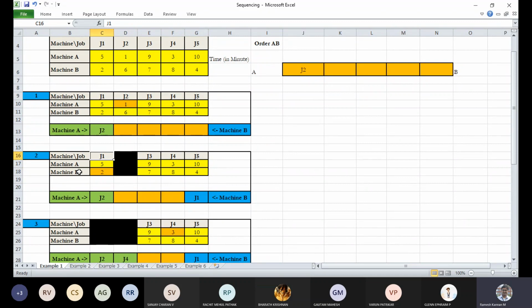So which means that our sequence will be J1 for machine B. We don't have to put J1 here because that corresponds to machine A. So we'll go back to machine B, that particular scenario. You fill this with J1. Which means that J2 is for machine A and J1 is for machine B. Once you make the allocation, you also remove this particular column.